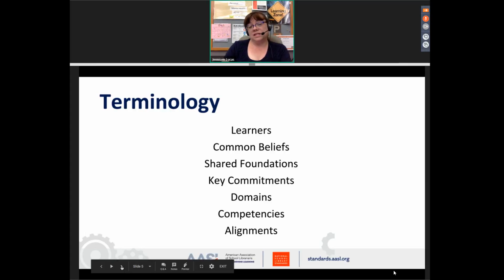And then the alignments are how we align our library to these competencies. So instead of it being a completely separate list of this is what you should have in your library, we have alignments into our competencies for our school libraries as well.